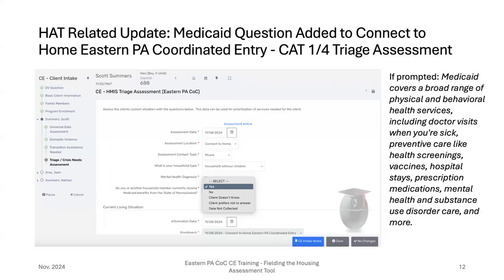This question is being added because the CoC is planning for the future, and beginning in 2025, will likely be partnering with Medicaid providers statewide who are able to offer additional housing-related services or benefits to their Medicaid enrolled members. And as a planning step, we need to better understand how many of the households experiencing literal homelessness in the Eastern PA region have Medicaid. And so you'll ask this question.